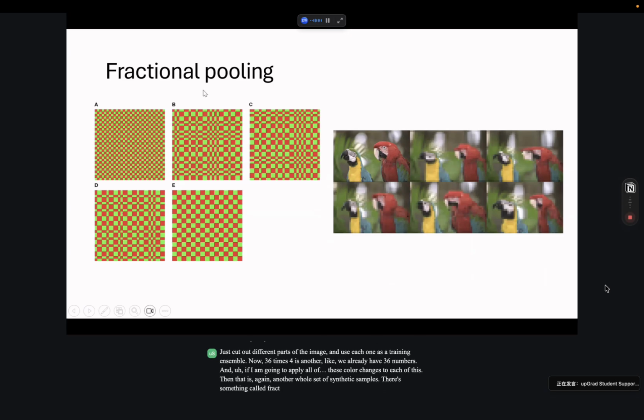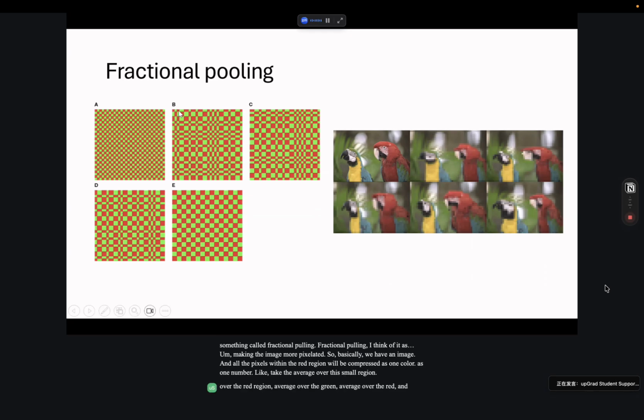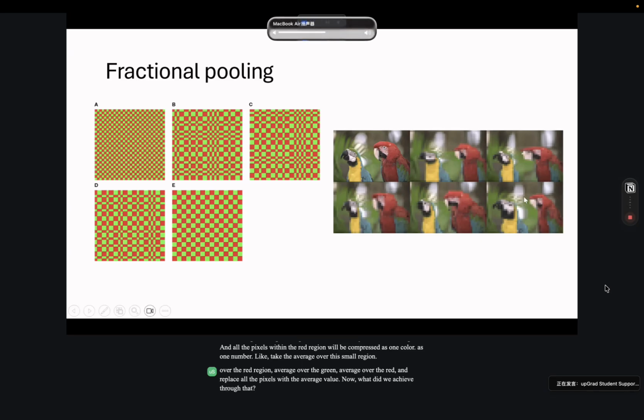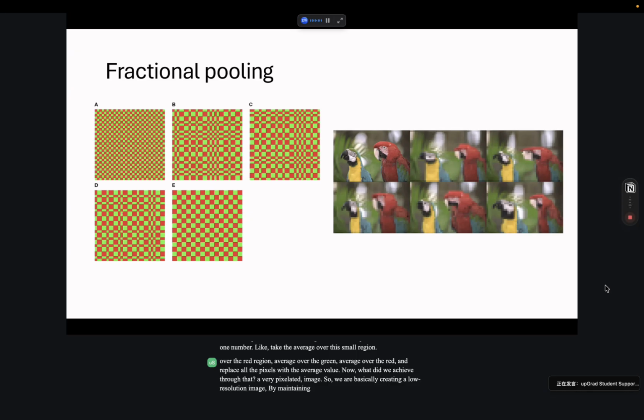There's something called fractional pooling. Fractional pooling, I think of it as making the image more pixelated. So basically, we have an image, and all the pixels within the red region will be compressed as one color, as one number. Like take the average over this small region, over the red region, average over the green, average over the red, and replace all the pixels with the average value. Now, what did we achieve through that? A very pixelated image. So we are basically creating a low resolution image by maintaining the size, by maintaining the 24 by 24 arrangement. Right? Did you get that?